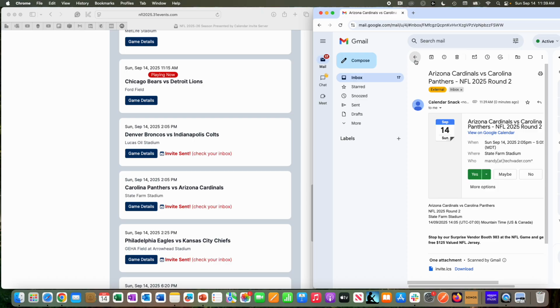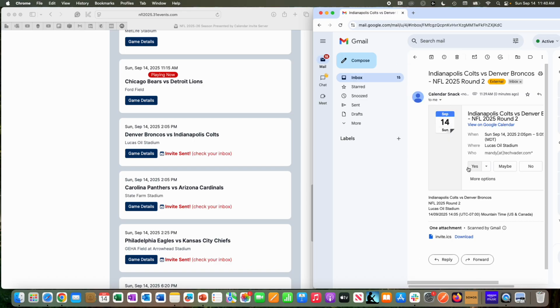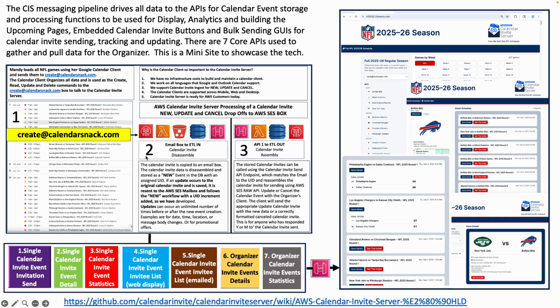He's going to say yes to these. And we're going to collect the calendar receipt data from these for Mandy. So Mandy's the organizer essentially of all this data over here. And how this system works very quickly is Mandy owns all the calendar invite and calendar event data that's stored in the calendar invite server. She sent those to create at calendarsnack.com. They're registered with the service. We disassemble them, put them in a database. And then when called out of the MiniSite, which I just showed you, that API 1, which is an endpoint for the calendar invite sending, send them out. And then we track the calendar receipts.